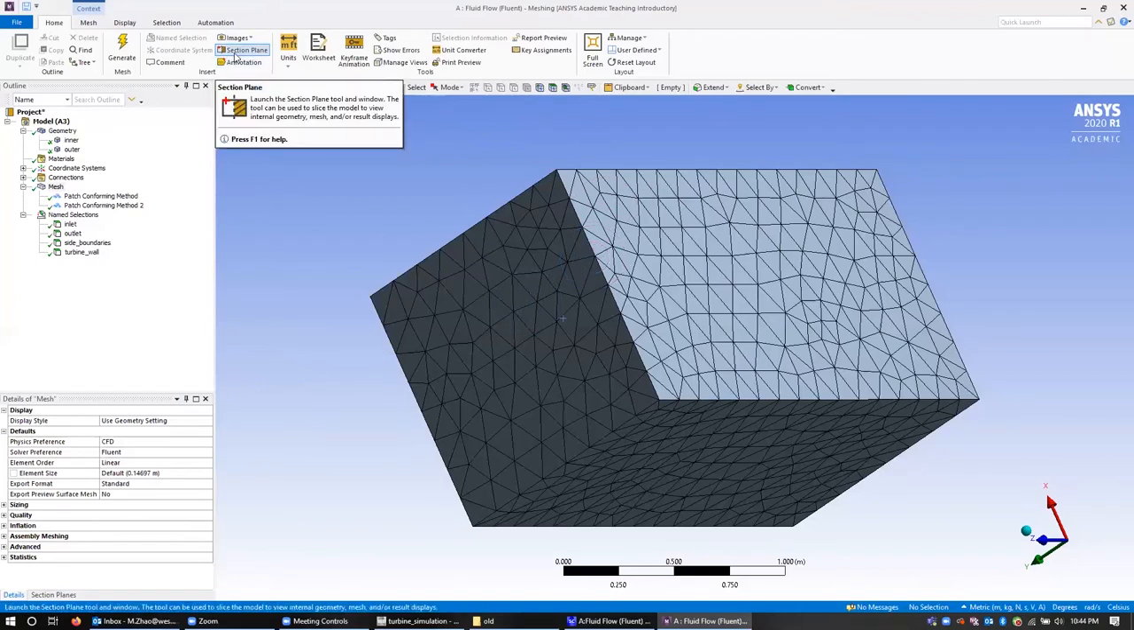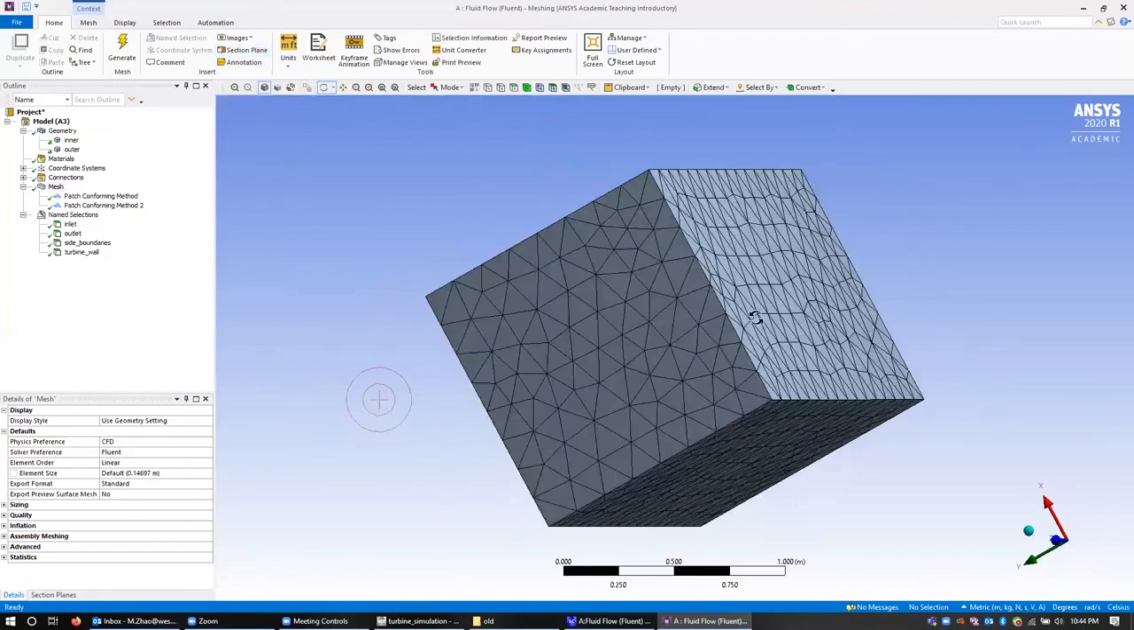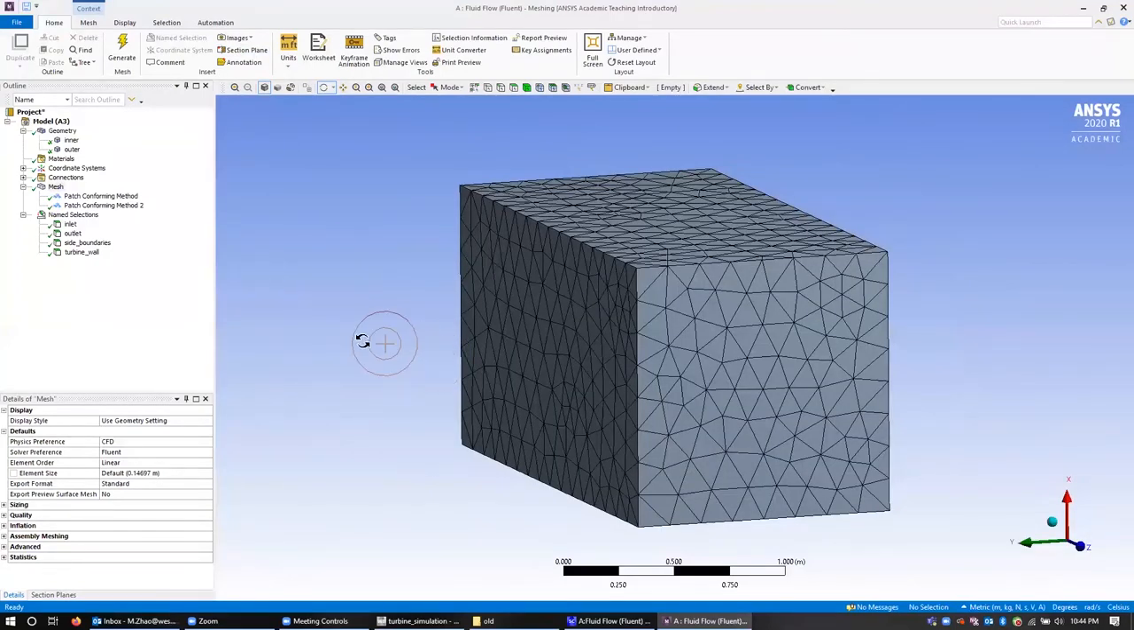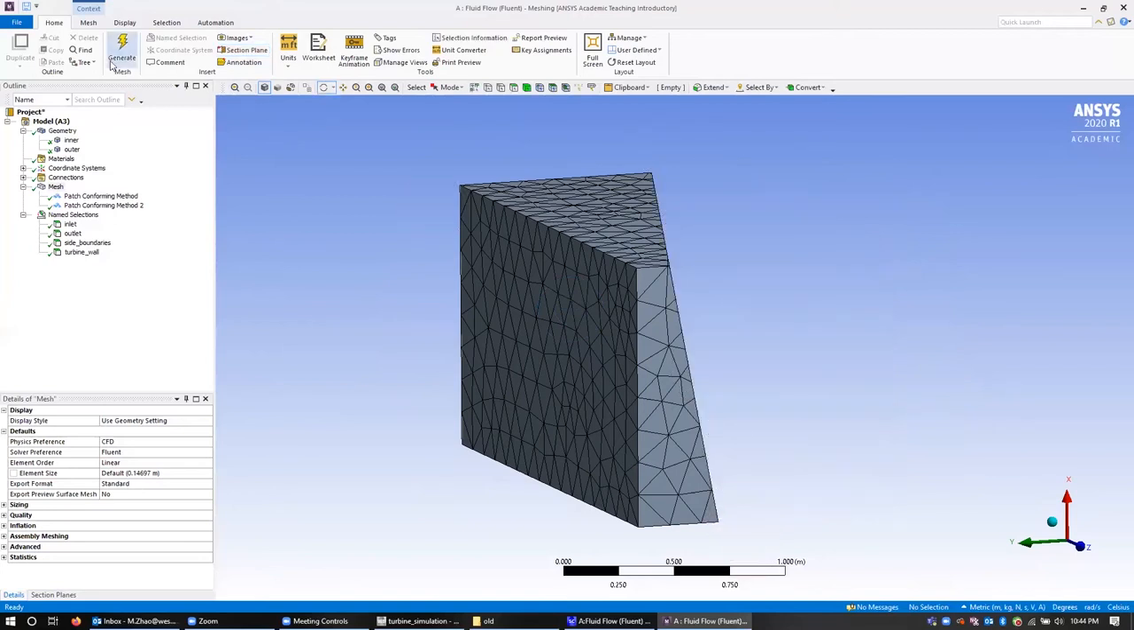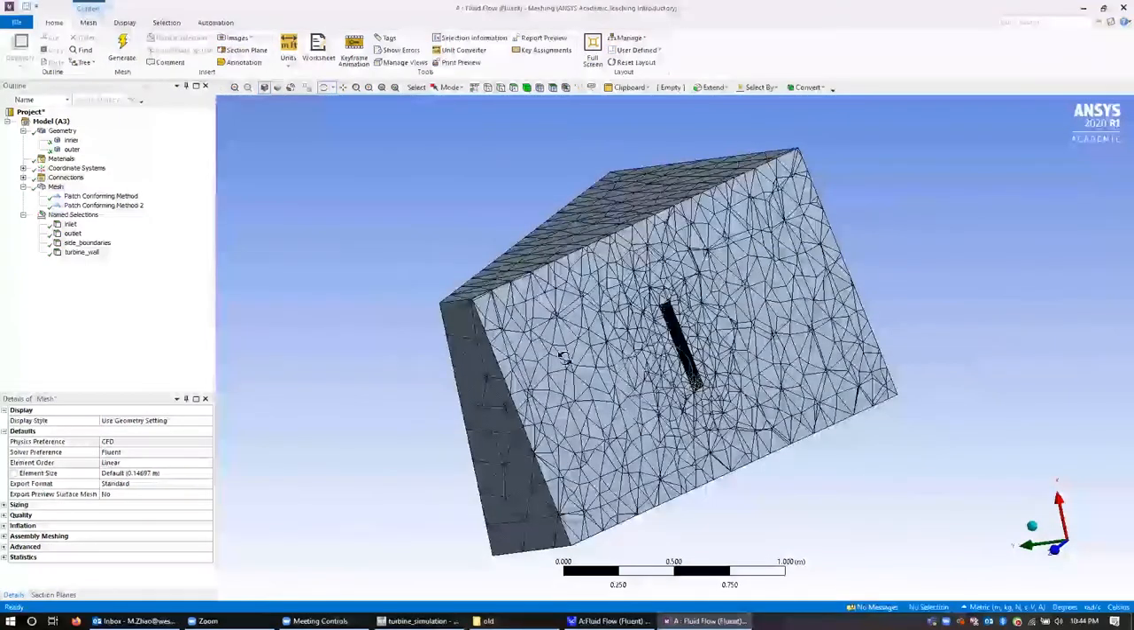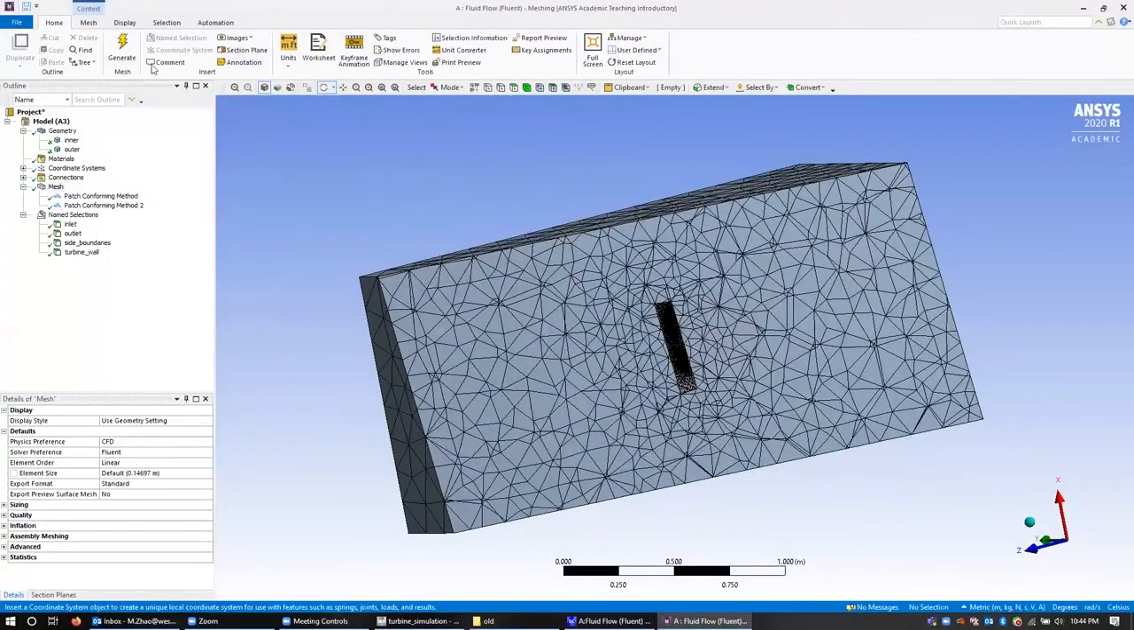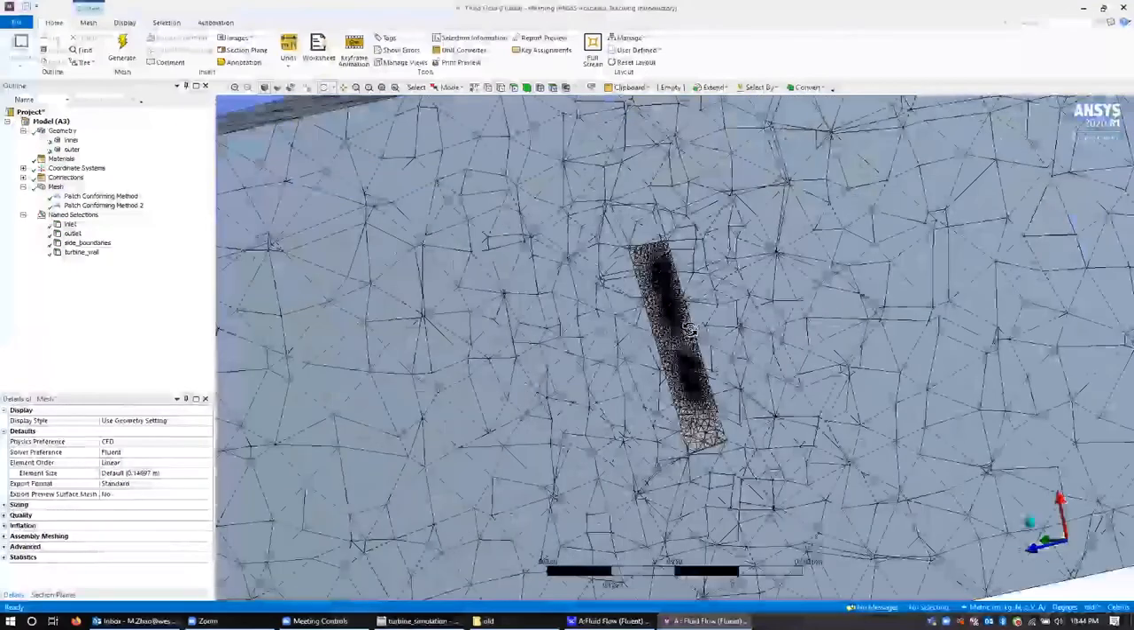If I choose selection plane, cut it, and spin it, you can see the mesh inside.